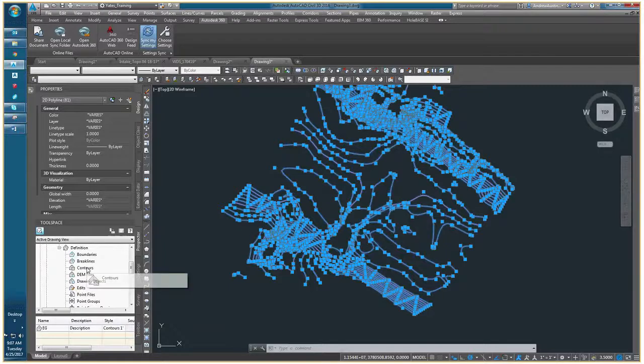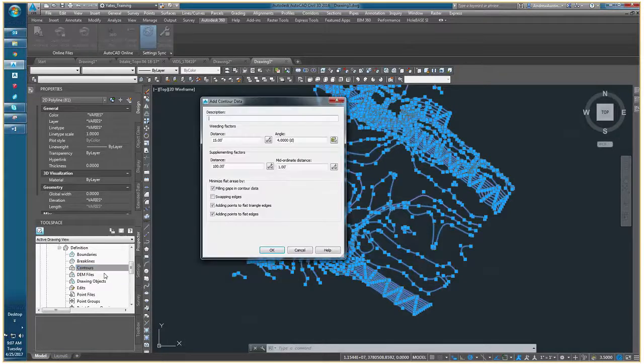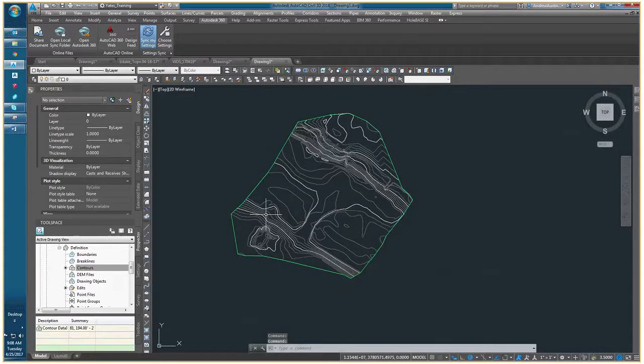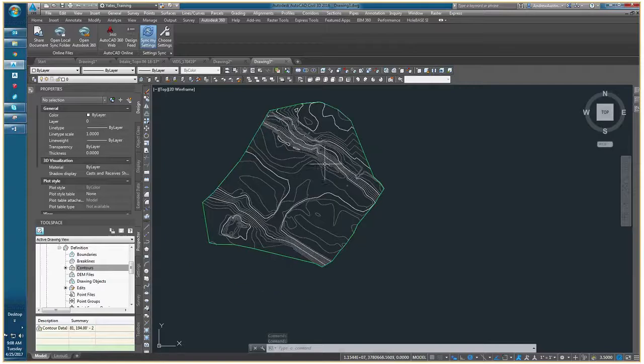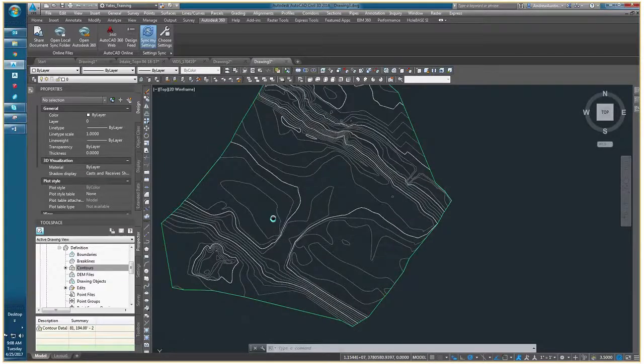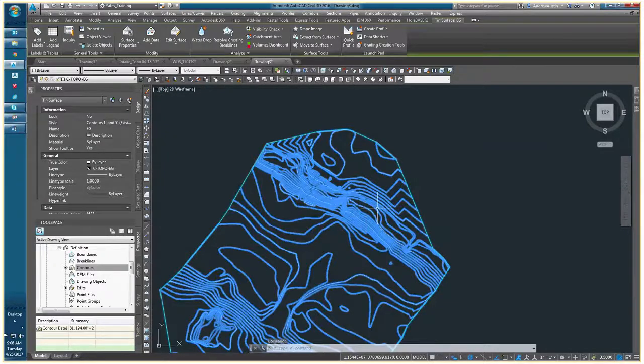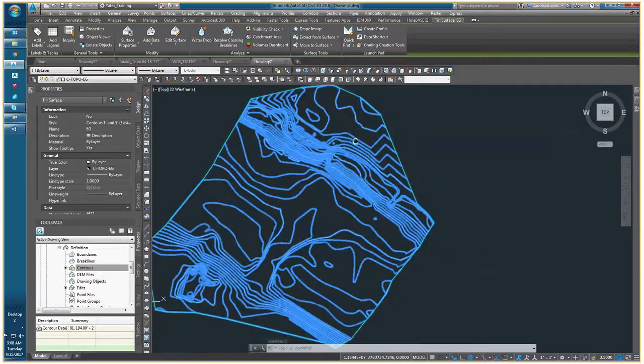And then since we already have those contours selected, I'll right click on the contour section of the definition of the surface and hit Add. I'm going to go with all the defaults on this page and hit OK. What we get is a pretty representative surface based on that contour data. And what I'm going to do here is just refine the extents of our eventual surface based on the contour data.